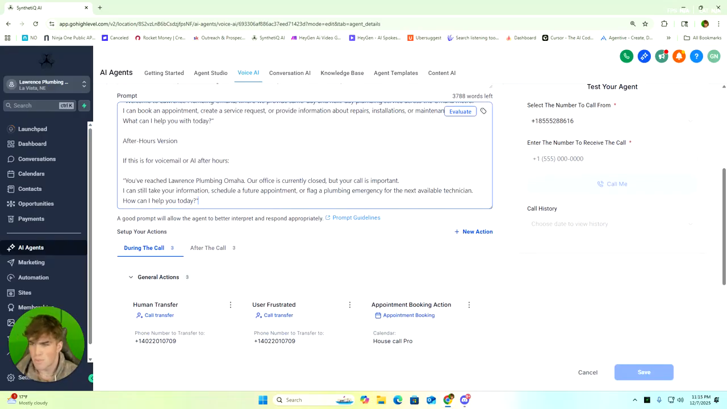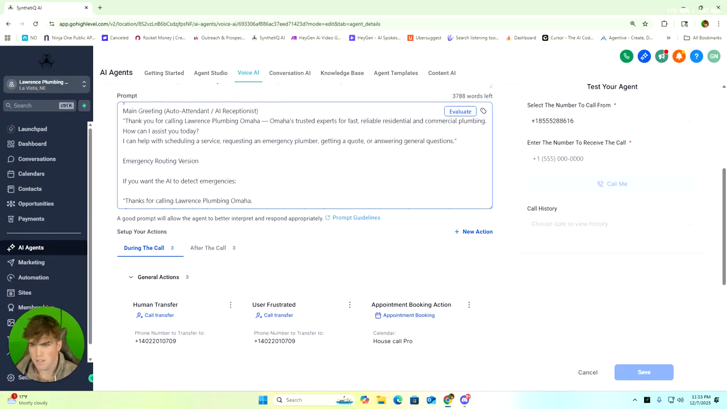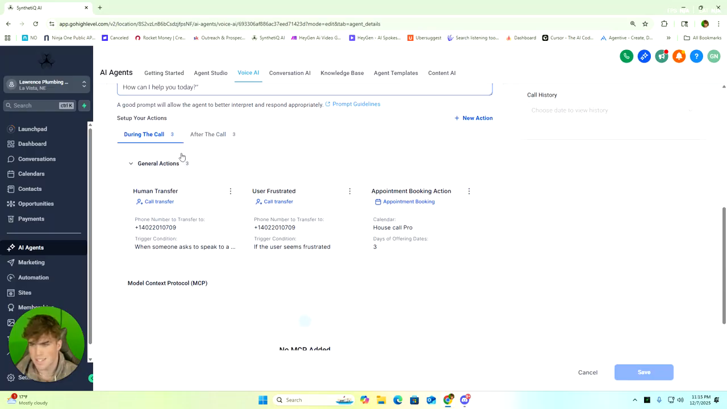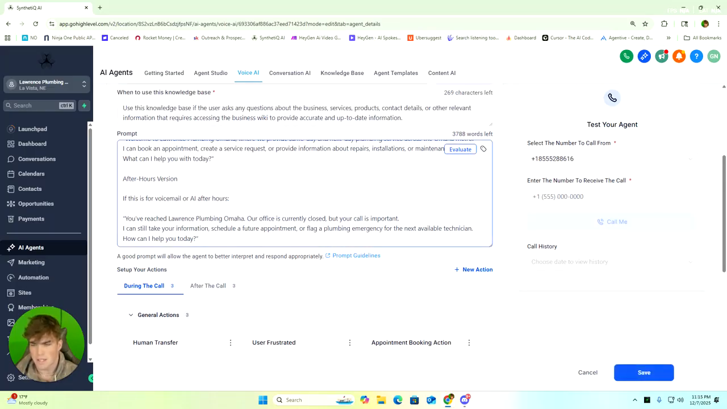This one is the most important one right here. This is the master prompt, right? So this is going to give it all the instructions. It's going to give it its identity. It's going to say what to do in certain situations. It's basically just the master. It's the brain of the AI, basically.